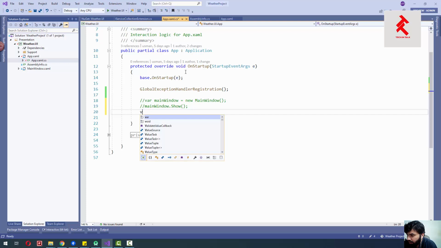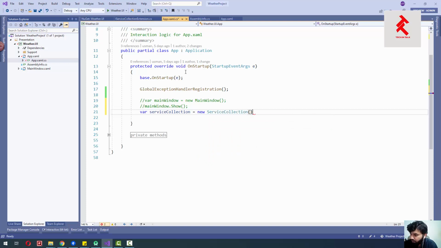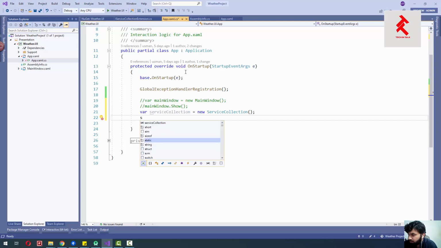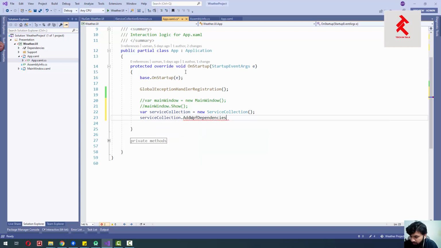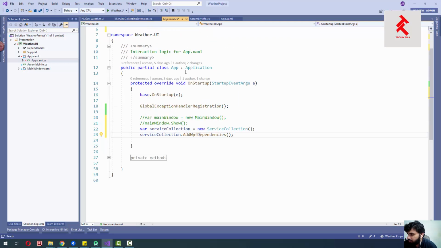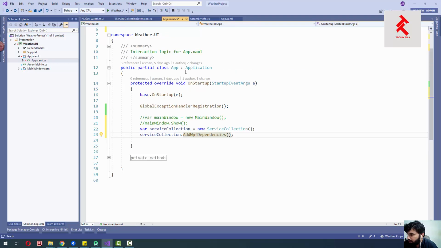To register those dependencies, we first need to create a service collection object, and right now we can call our extension method from here. So pretty much clean and simple code, and inside this method we will be registering all the dependencies of this WPF application. So that was simple.